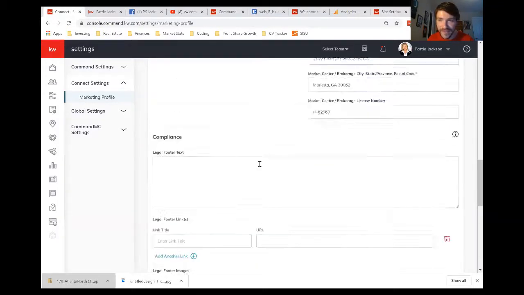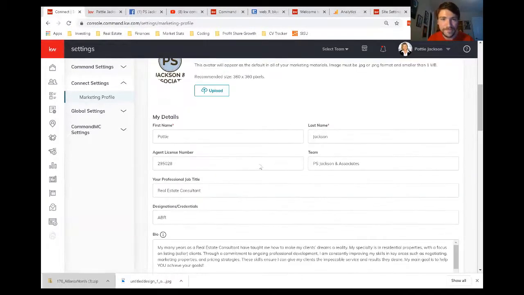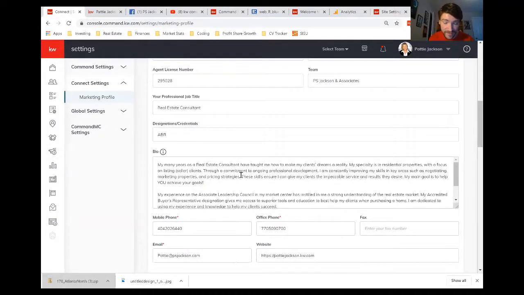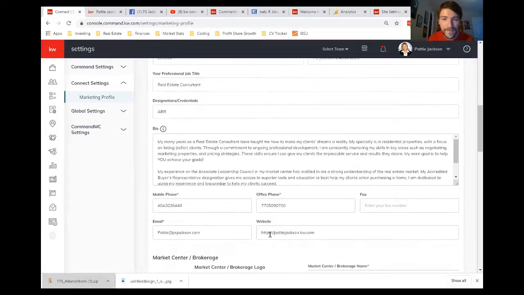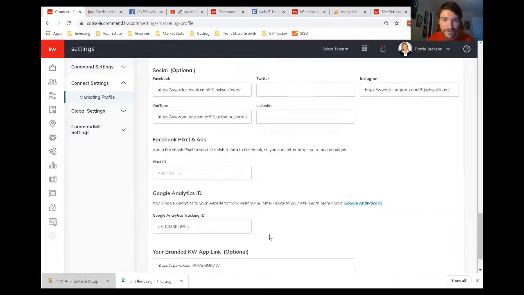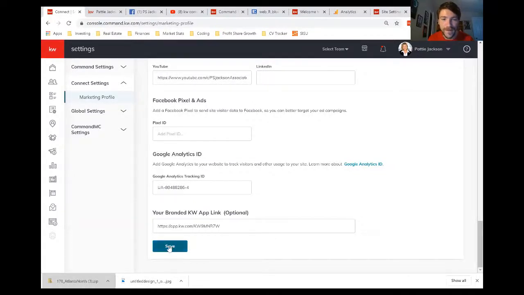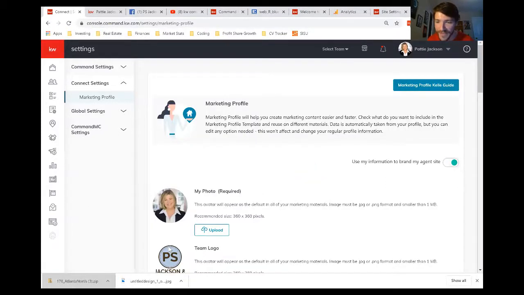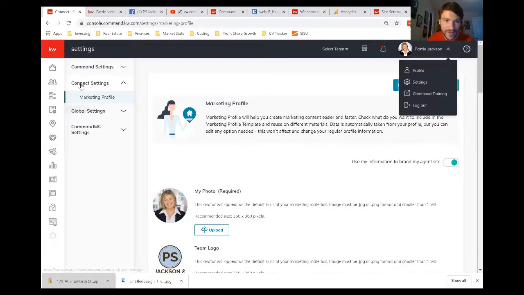So that is everything on the marketing profile. Really, the thing that's going to take you the longest to fill out is just your bio. Everything else is really self-explanatory and easy to get through. And again, you can always come back to here, so don't spend too much time up front. If something's confusing you, you can go ahead and save and then always get back into there by going into settings at the top right and then going to connect settings and clicking on the marketing profile.